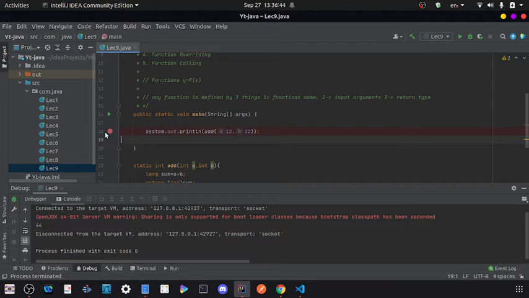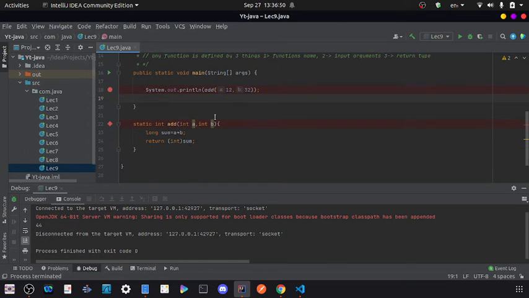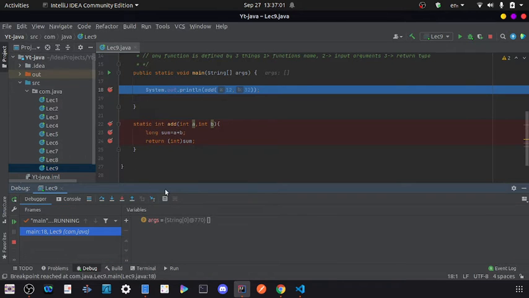Okay, we are at the breaking point. We have to just double click, sorry for the delay, and here we also have one breakpoint. So let's just see what will happen here. Let's turn on our debugger.